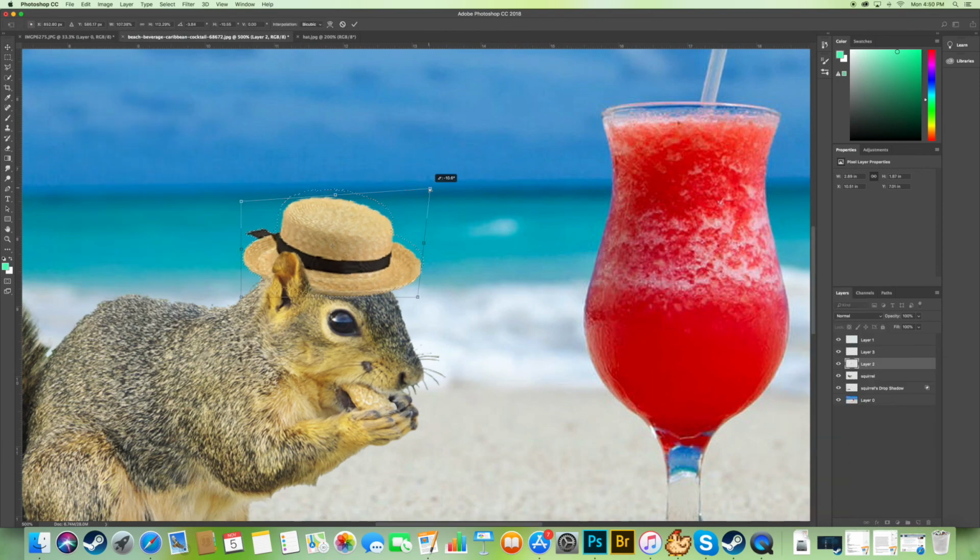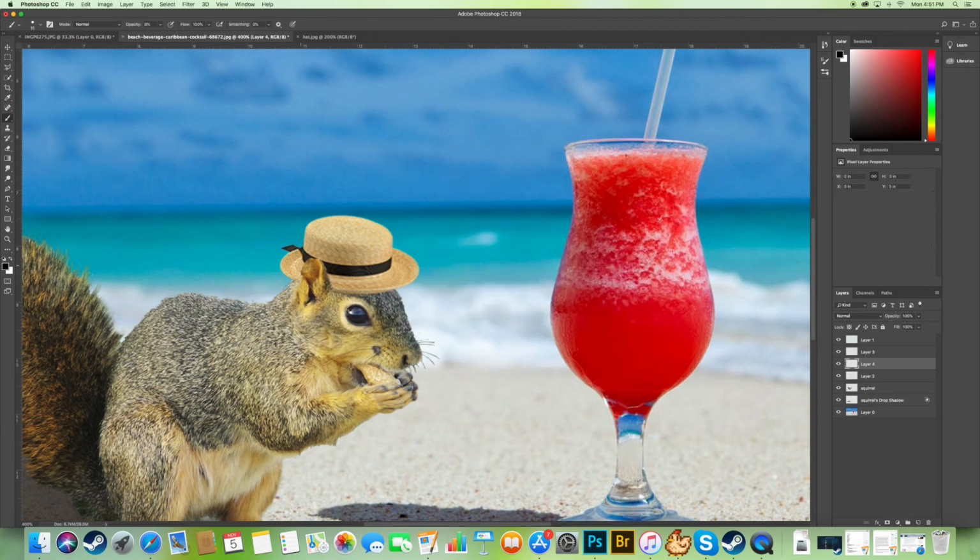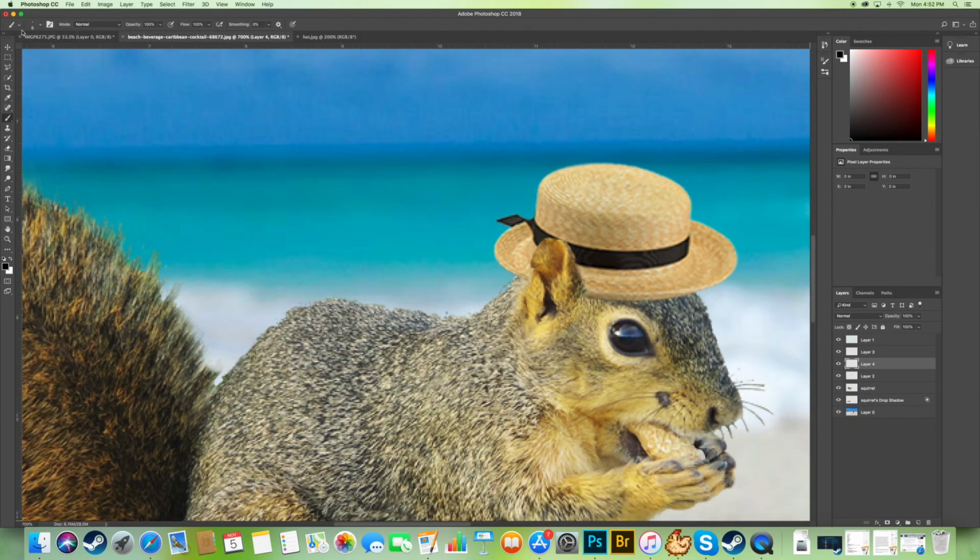Practical being like adding an object or even a person, if you get good enough at it, to an image, and fun being like putting a little hat on this squirrel.